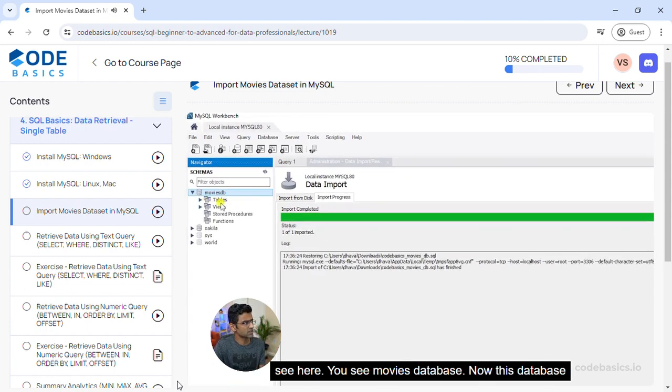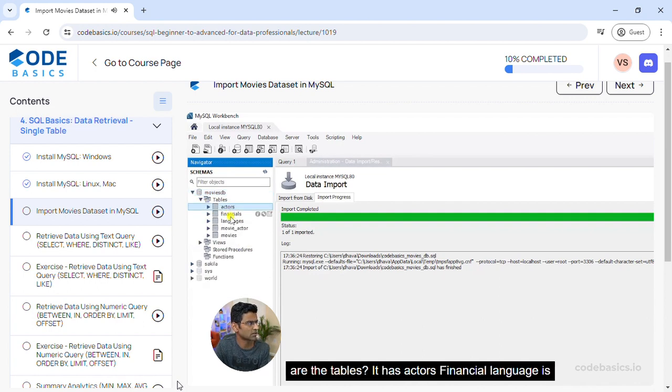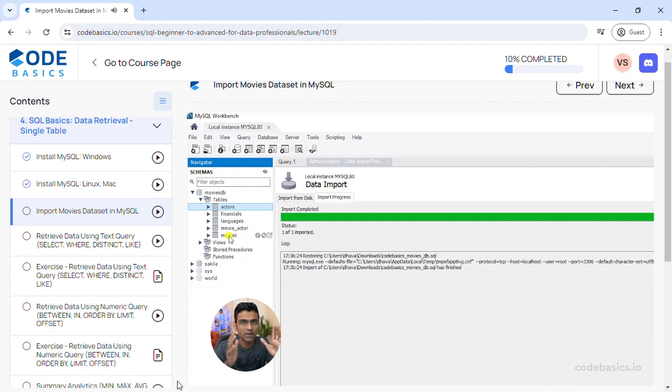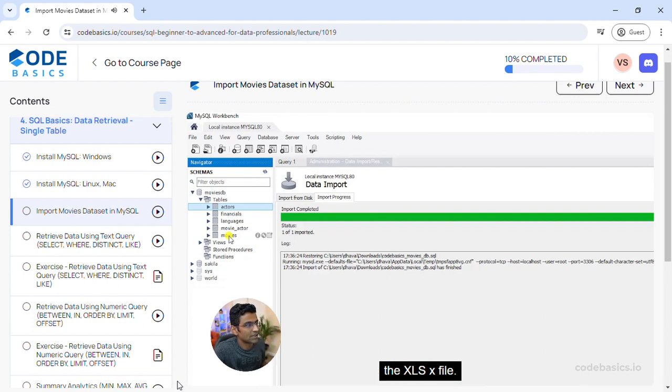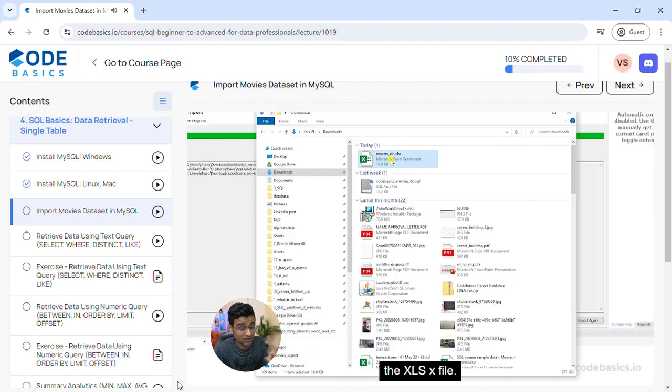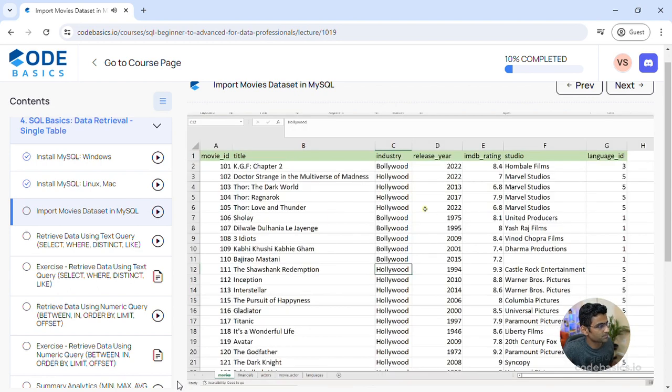Now this database has tables, views, stored procedures, functions. So what are the tables? It has actors, financials, languages, etc. Now you must be wondering, okay, what exactly is a table? What is a database? Let me explain using the other file that we downloaded, which is the XLSX file. So let's open that file by double clicking on it. And this is how that file looks.